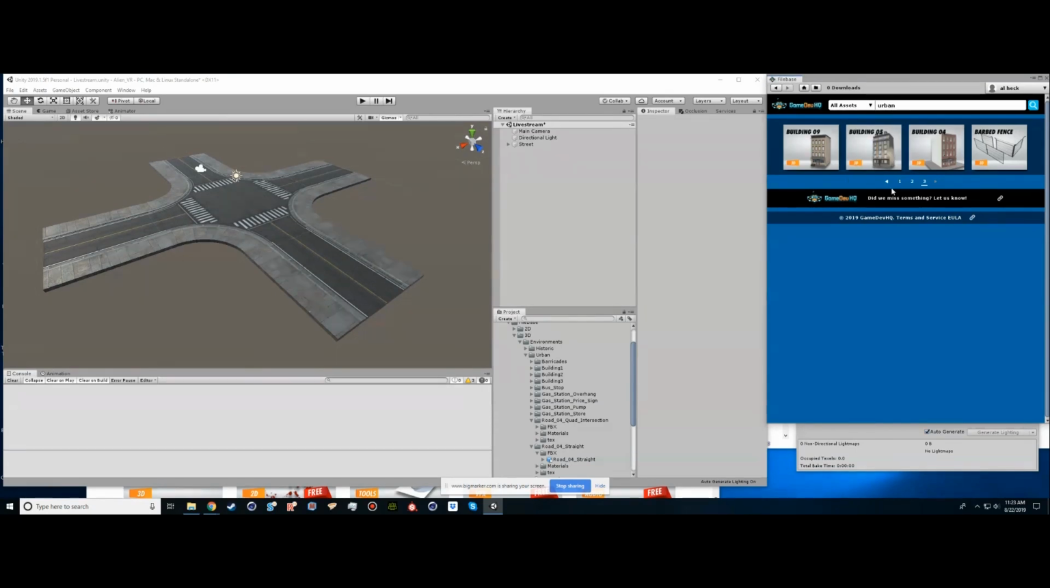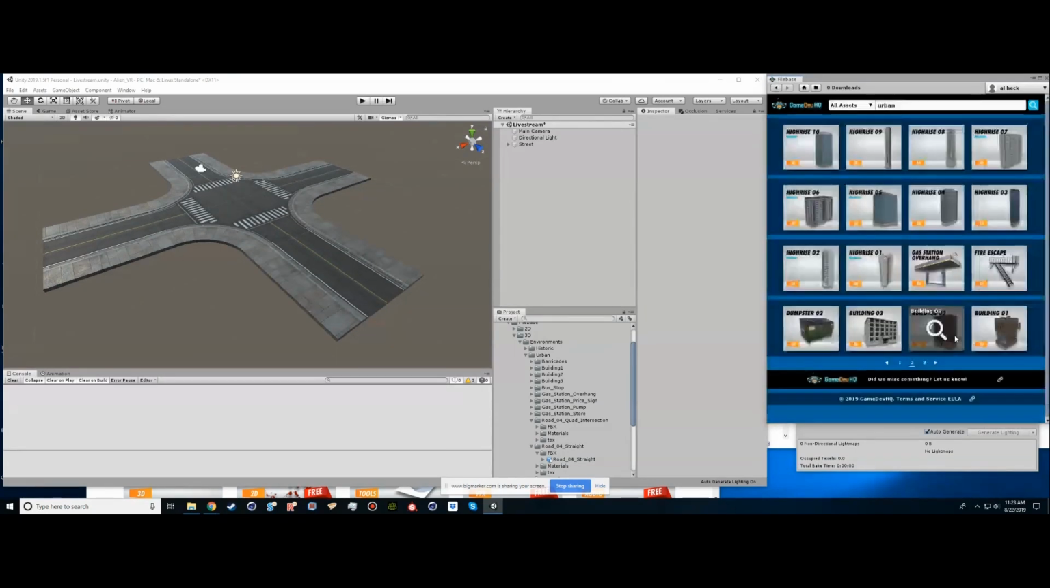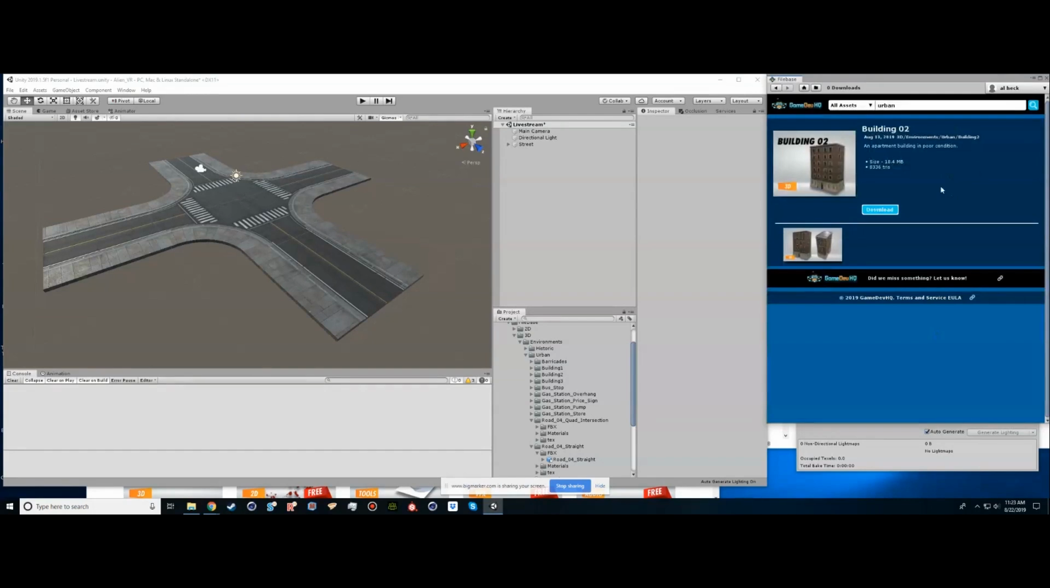Next, I'm going to do a keyword search, and I can use the word urban or city or buildings to find assets that would relate to, of course, a building or city or some sort of urban environment. For this case, I'm going to use this asset called building 02. It looks like 18 megabytes inside.